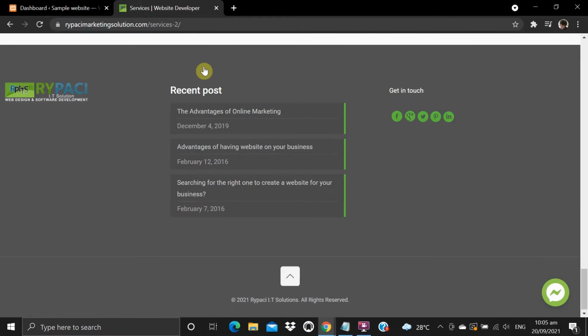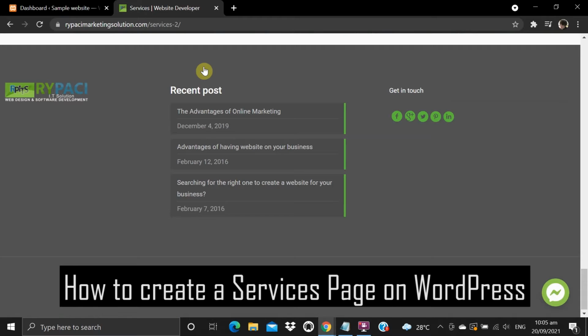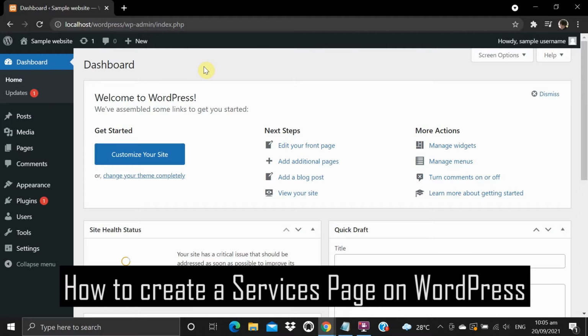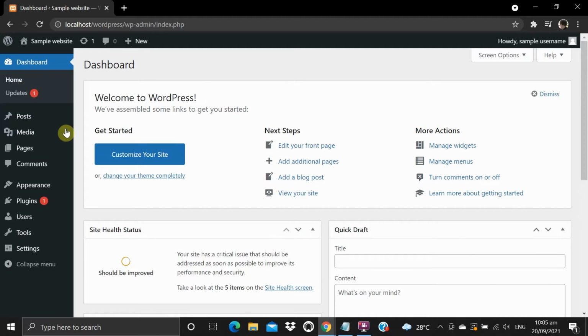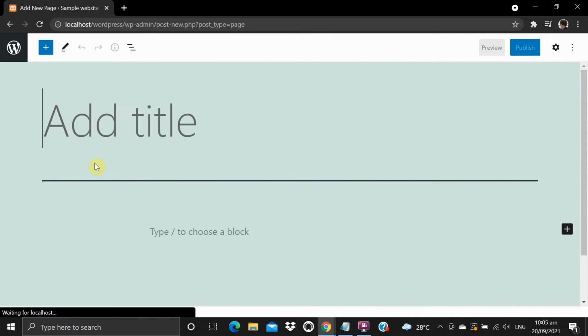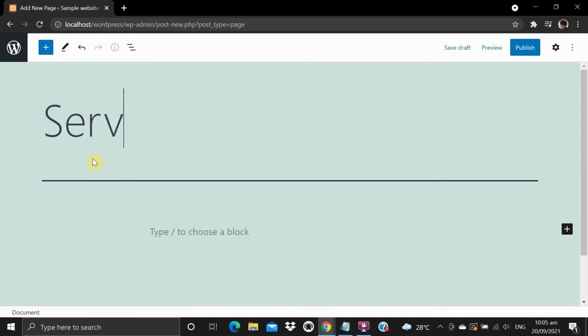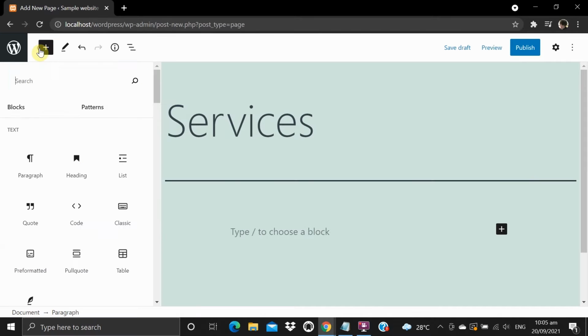In this tutorial, we will learn how to create a sample services page, using the default theme of WordPress. To start, go to your dashboard. Go to Pages, then click Add New to create a new page. I will name this page Services. Then I will add a heading.